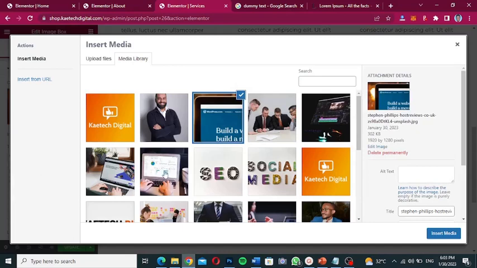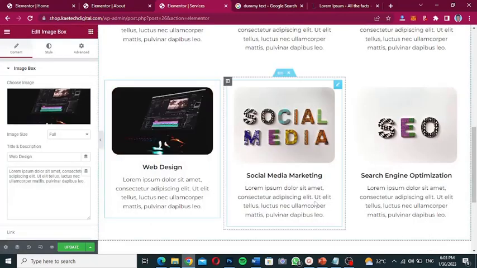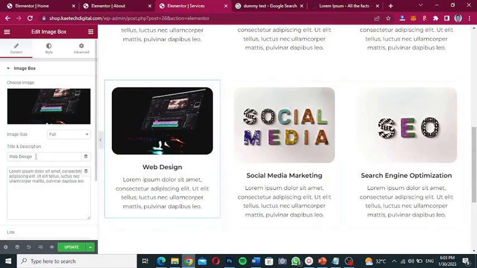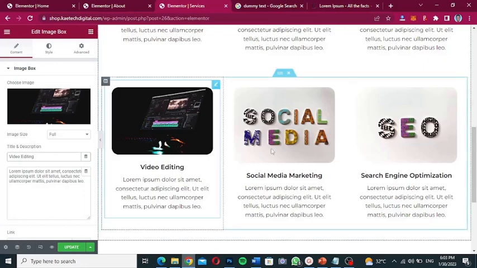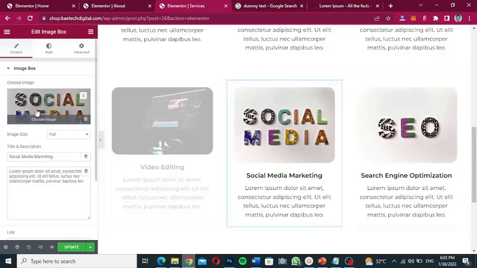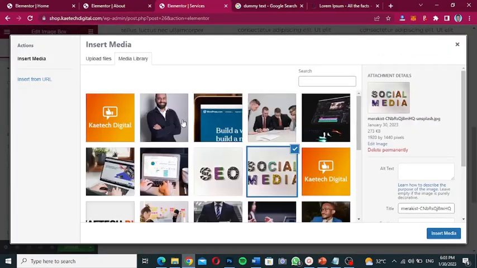So we want to choose this one over here, and then instead of web design, we say video editing. And then I'll go to the social media, also change the image, and choose a different image for it. So instead of social media, maybe we can choose a different image.